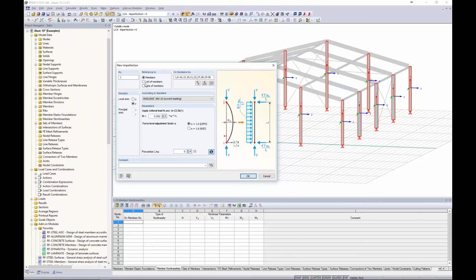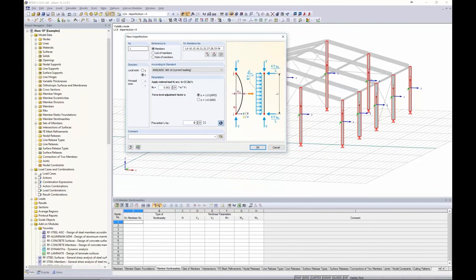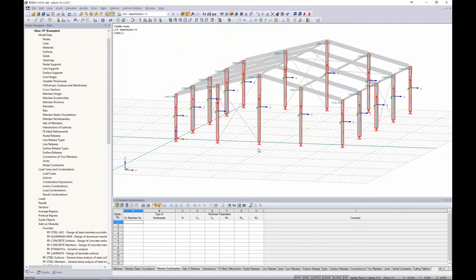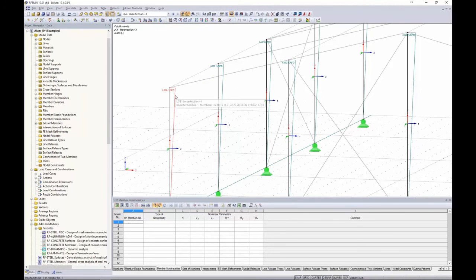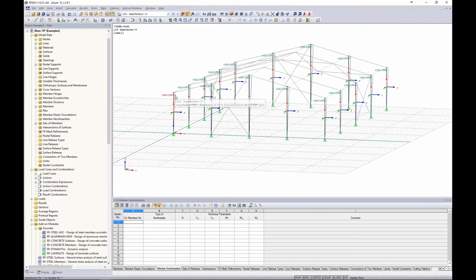Now the next question is, how do we apply this to our members in terms of the local Y or Z axis? Well, remember I named this imperfection positive X, so I'm referring to the positive global X direction, which in turn is the positive local Z direction of our members. So for this, I can leave this as the local Z option. I click OK. Now when I turn this to wireframe view and zoom in, here is the imperfection that I have just added.